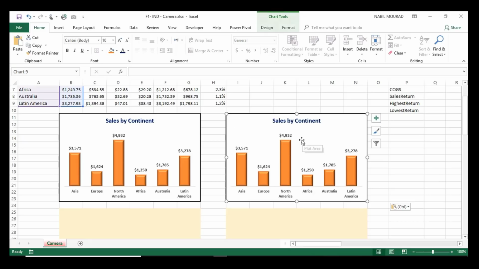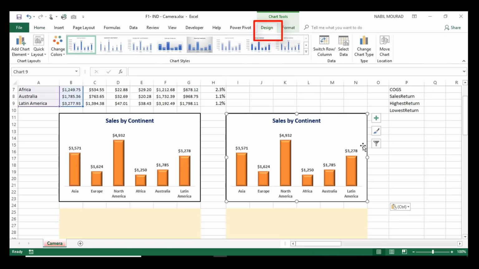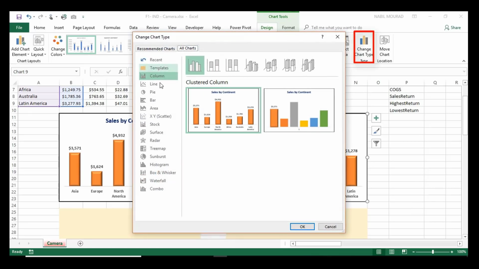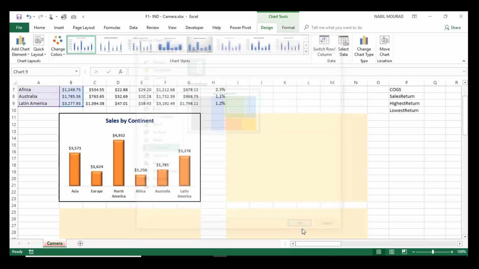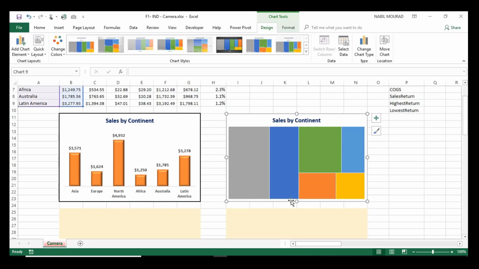I created an identical version of the first chart, but I want to change the chart type, and to do this, I go to the Design tab. I could also right-click and select Change Chart Type. When I select Change Chart Type, I want to go to Tree Map, and here is the tree map. When I hit OK, I would have changed my chart to a tree map.